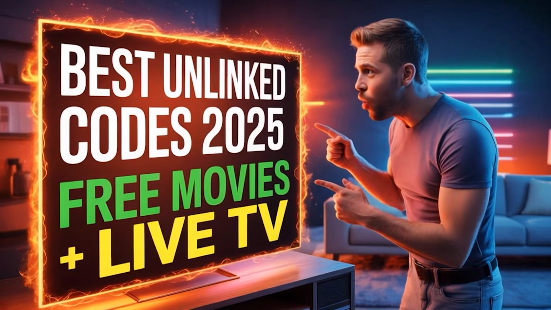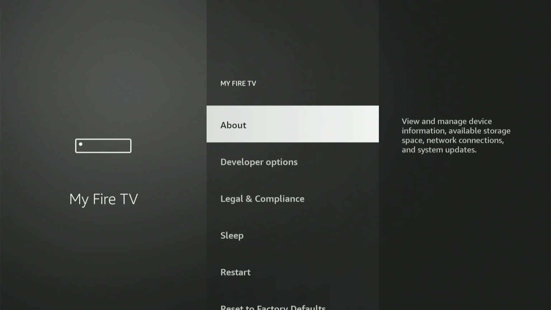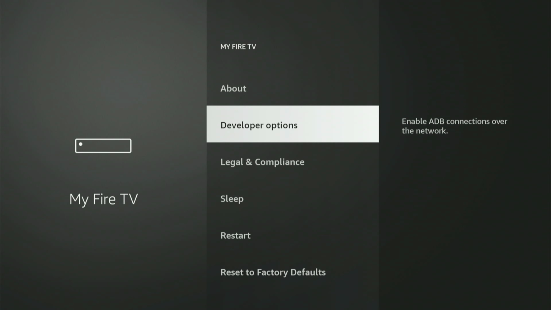Let's choose it together. When you choose it, everyone's screen should look fairly similar. My screen could be slightly different since I already have developer options. If you don't see it, no problem. I'll show exactly how to enable it.